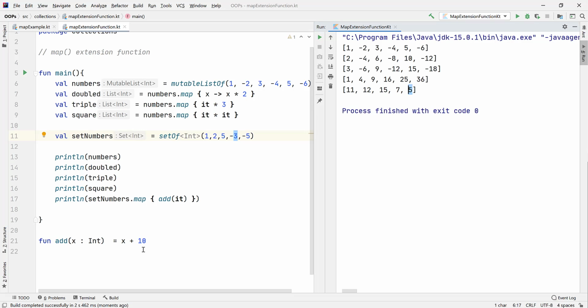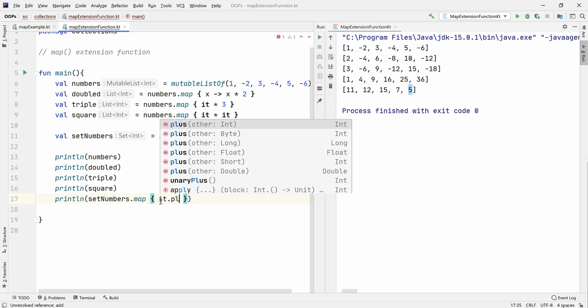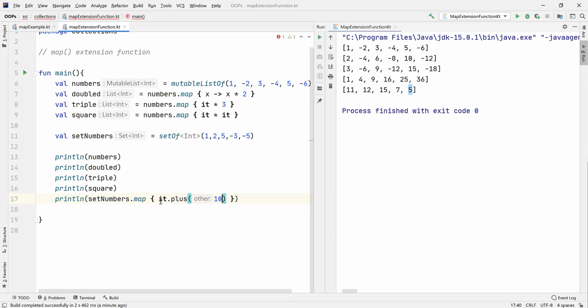So basically, I can remove this one also. Even here I can use it.plus(10) like this. I can use it.plus(10), and we can get the same result here also.